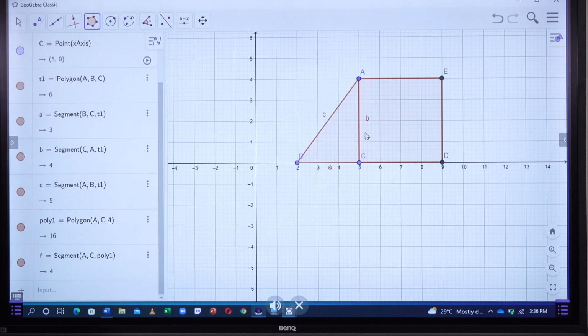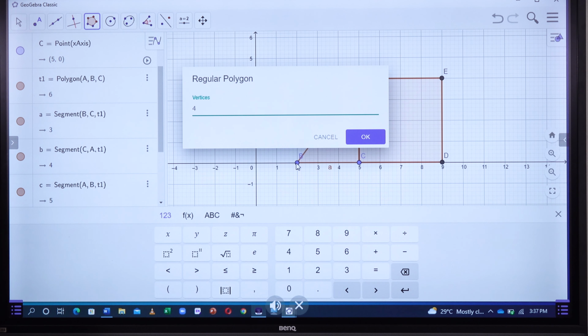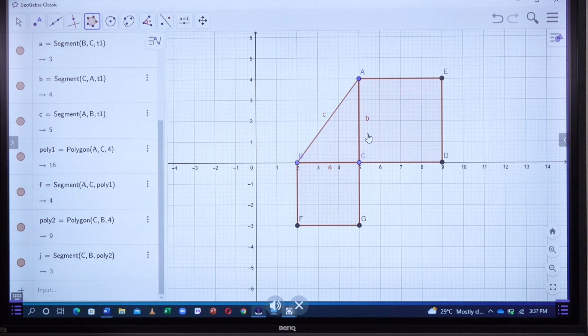Do the same from point C. Remember, we are doing it together. Drag through the base to point B. When you reach point B, click. You get still a template of 4. Click OK. You will get another square drawn for you along the base.